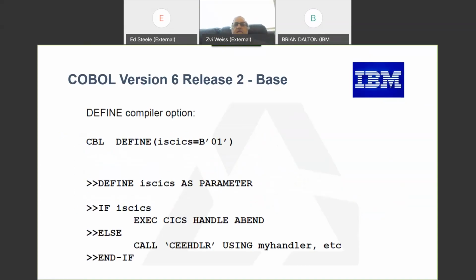Okay, so now the reason that this is headed Release 2 base is because some of these items were actually in version 6.2. I don't know how many people were on our zED talk when we spoke about 6.2, so this gives a bit of a review for you. The notion of the defines compiler option, conditional compilation, is that the same way that you have conditional assembly, the same way you have conditional compilation in PL/I, you now have conditional compilation in COBOL, which lets you combine different options within the same program.